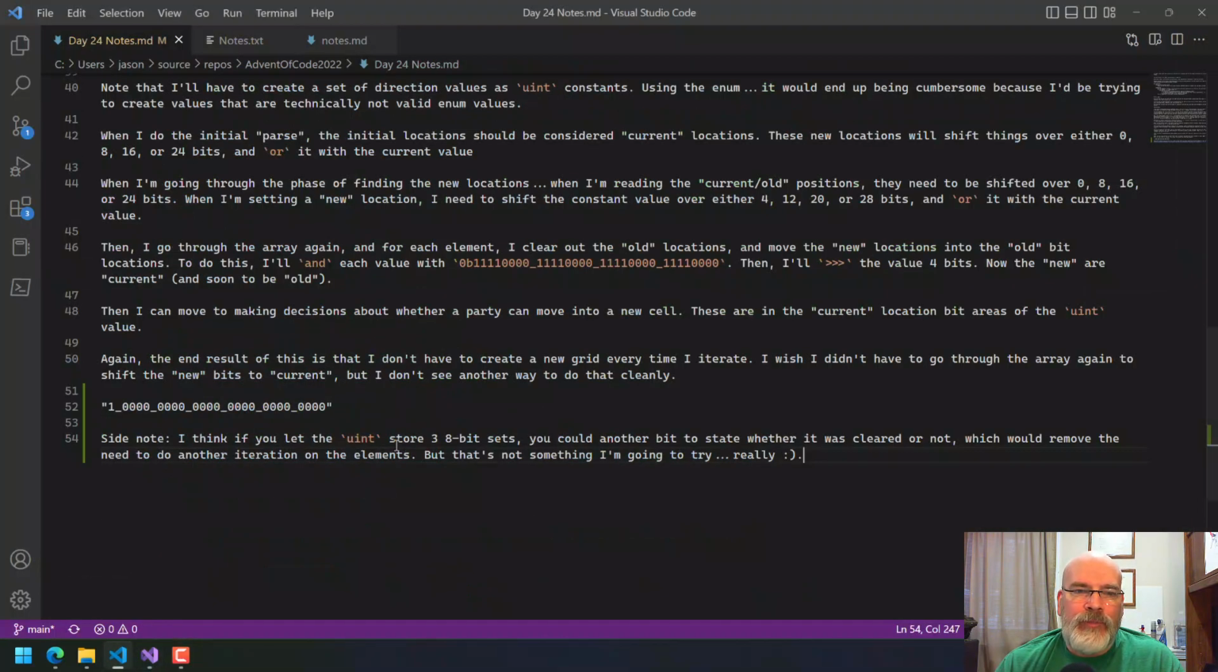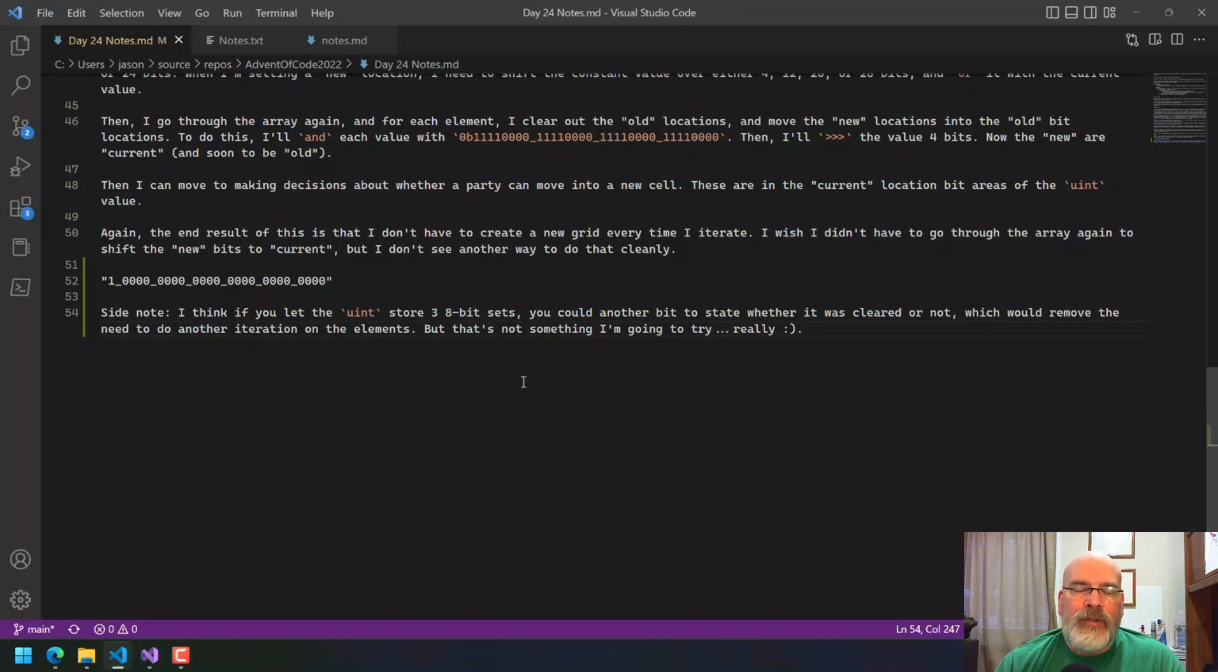There's a trade-off here. If you let that unsigned integer store 3 8-bit sets, not 4, but 3, then you could use one of the topmost 8 bits. Pick one, doesn't really matter. Pick one and use that to say, did you clear it out? Then that would just be a simple Boolean check on that bit to say, has it been set? And if it hasn't, then you clear it out. And the act of clearing it out would also set the flag to the other value.